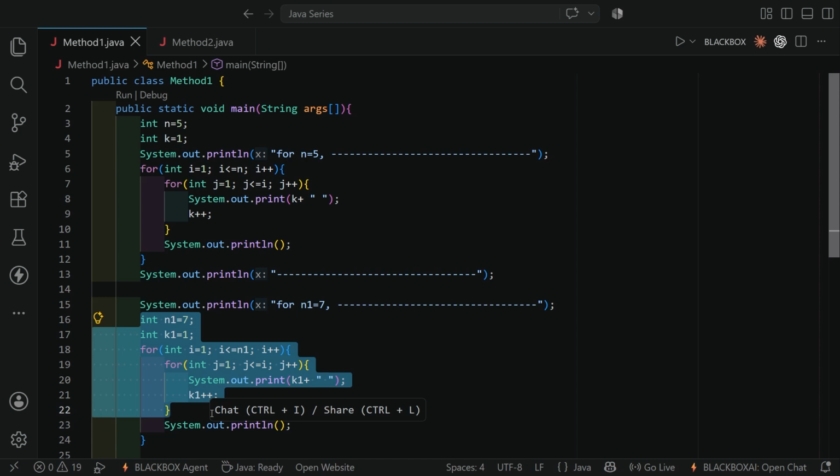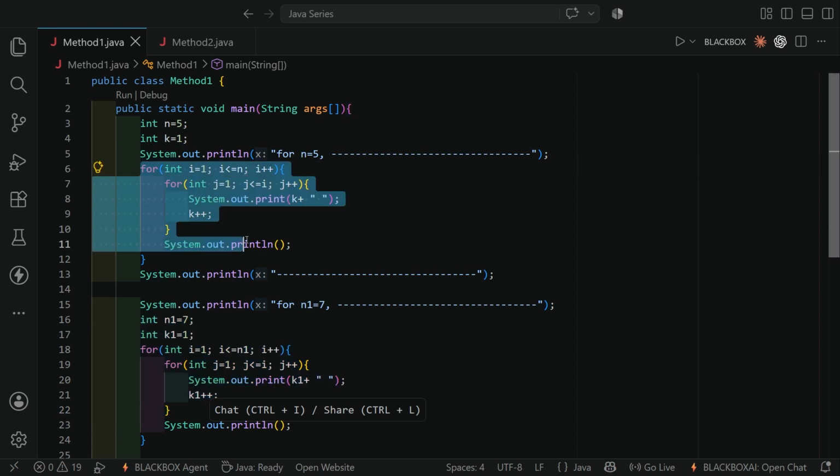So what I will do, I will make use of a method. I will make use of a method so that whatever logic is there, I will place this entire logic inside the method. And after placing the logic inside the method, I will call the method n number of times by varying the input. So this is called a method. That is, I will write the loop once and call it as many times as I want.